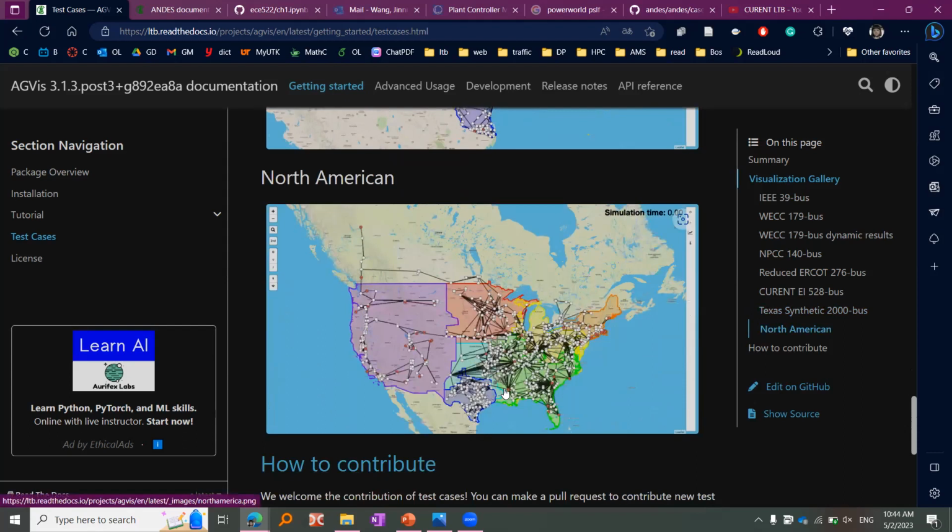This is the geographic map for the North American system. This is for research purposes only. This is not a realistic power grid topology. To my understanding, we have part of the dynamic model in this system, but this system is not that actively used in research. That's all the existing cases in LTB.